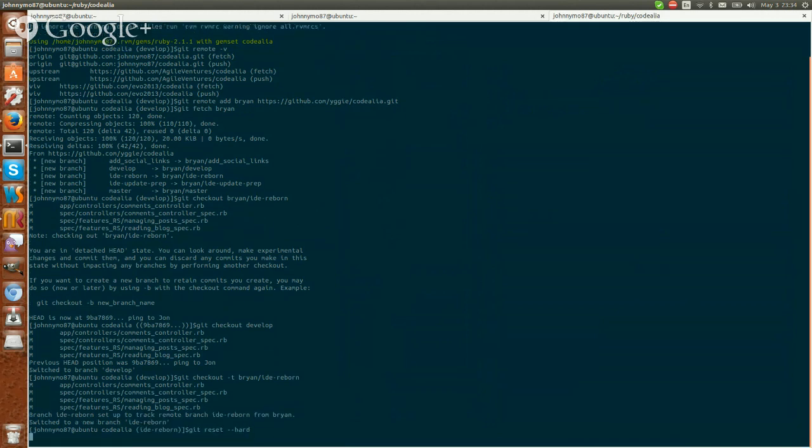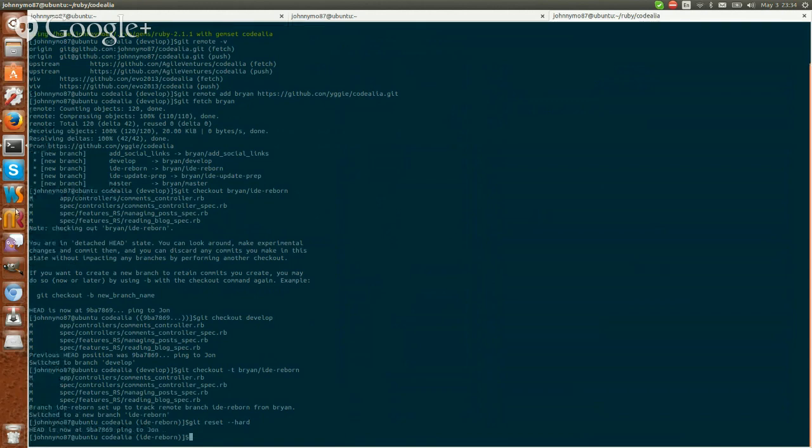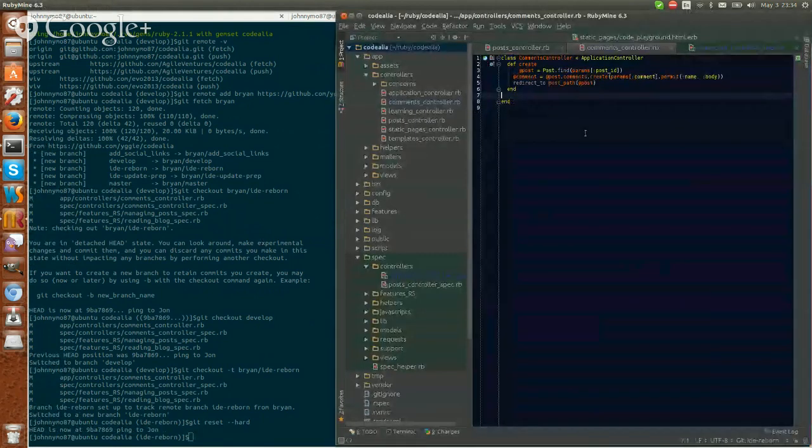Dash hard. So I've got some stuff. Okay. I was wondering actually if this is why there wasn't strong params here, but we can look at that later. Close all.